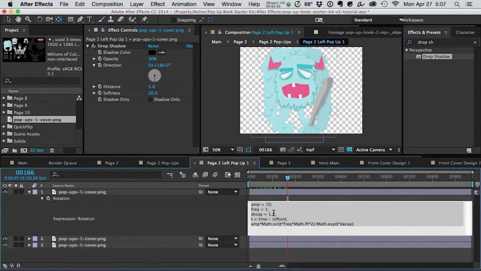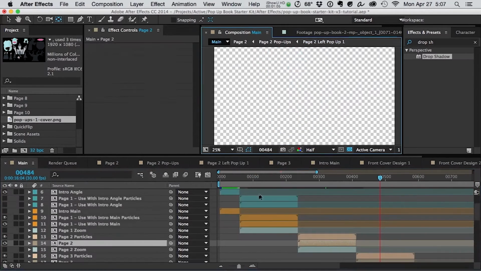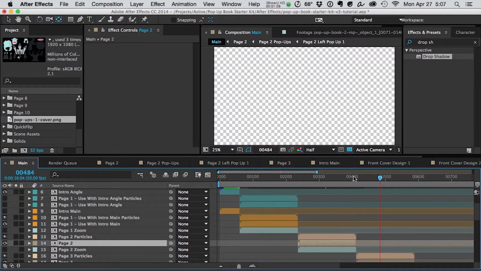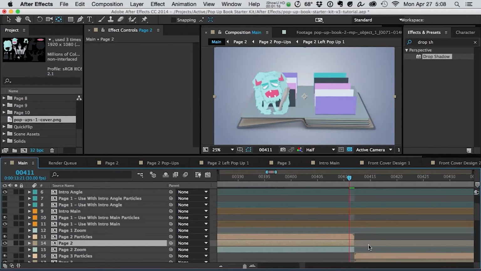Now I want this to be pretty extreme. So I'm going to amplify it by 40 and we'll have the decay be 0.2. So that's pretty good. It goes on for quite a ways. You can see the problem that would happen is you have your pop-up and you don't want it to be on for too long. You just want it to showcase a quick page, like what I did in the demo. Now watch what happens when I go forward one frame. It jumps.